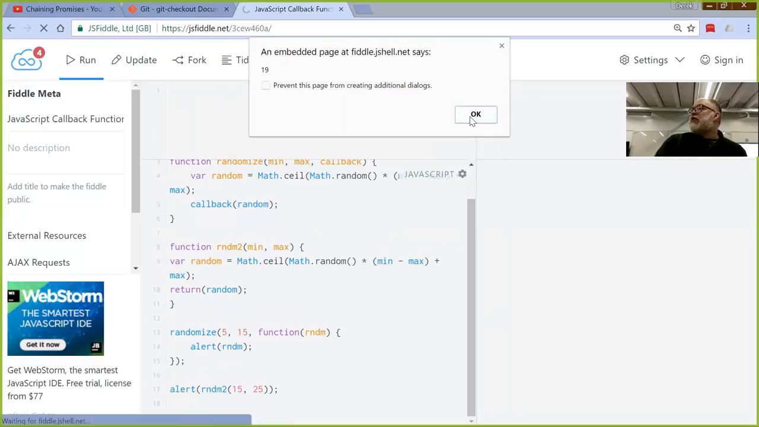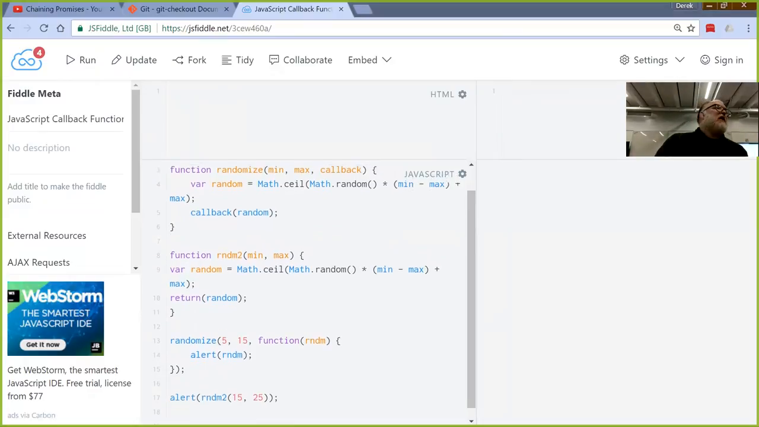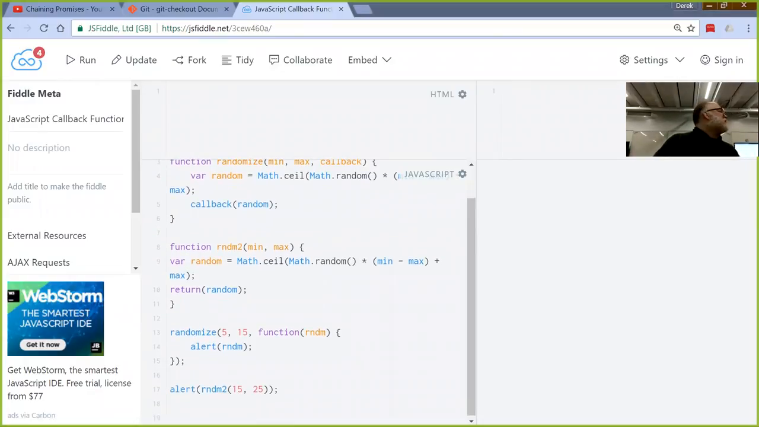So you see how both of these pieces of code basically did the same thing in this example, but we're structuring them in different ways. The way that we're structuring random2 is much, much easier to understand because there's no callback involved. When we're calling alert, random2 is simply returning a value that is the result of this random function that took min and max.